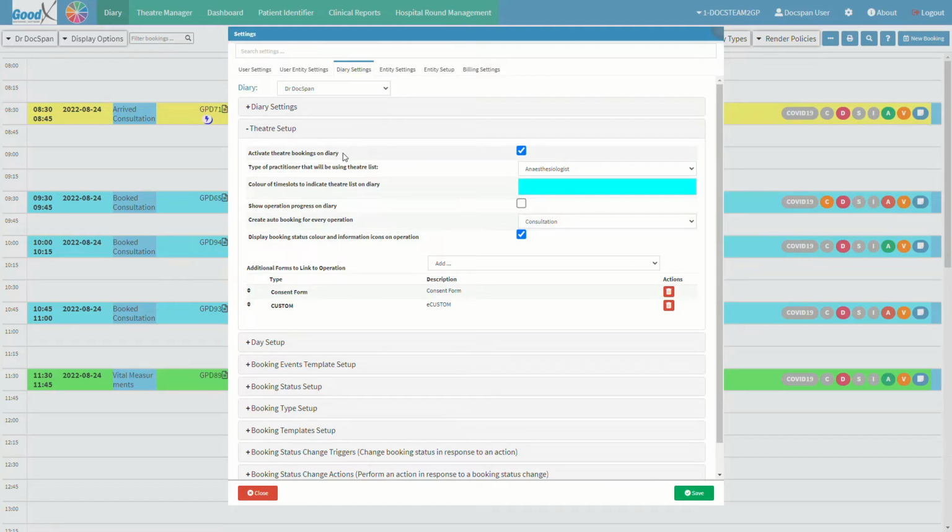Activate theater bookings on a diary will allow the practitioner to set up and use the theater manager. Tick the checkbox to enable the theater bookings. Type of practitioner that will be using the theater list is the kind of practitioner that will be using the theater list. Click on the Select Practitioner Type drop-down menu to select the type of practitioner that will be using the theater manager. Select an option from the list that has become available.